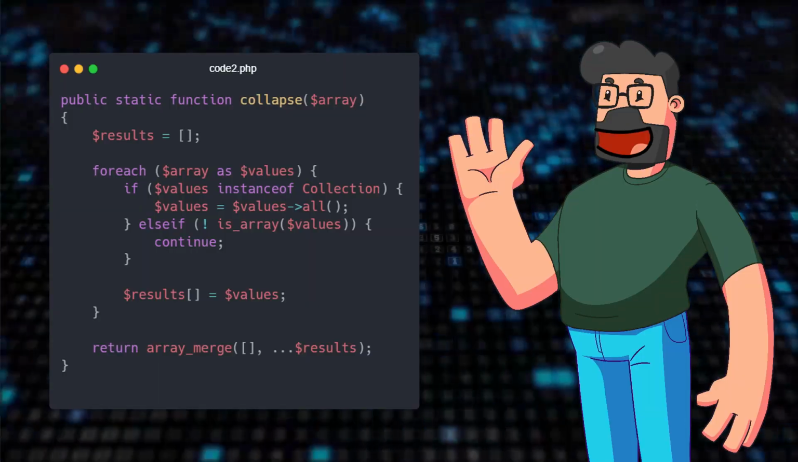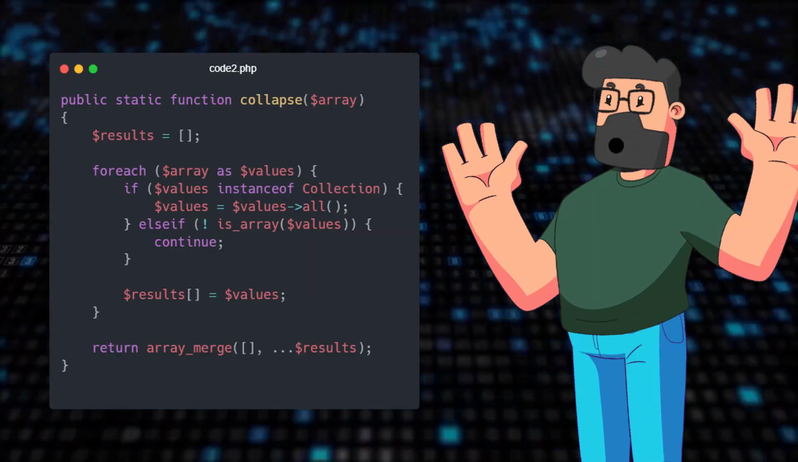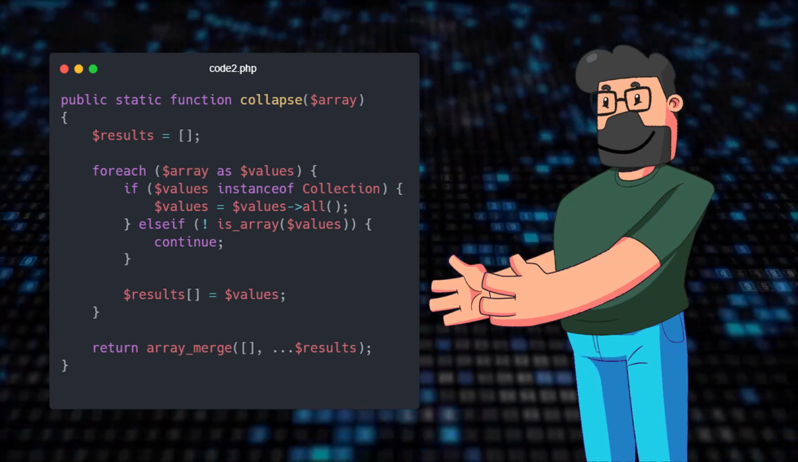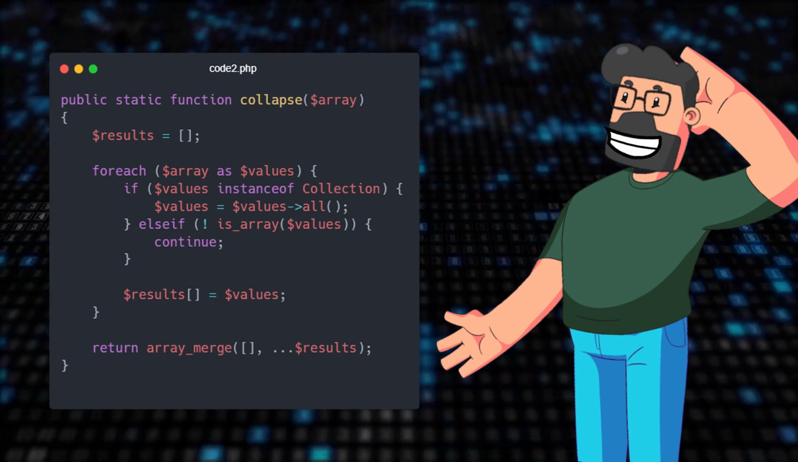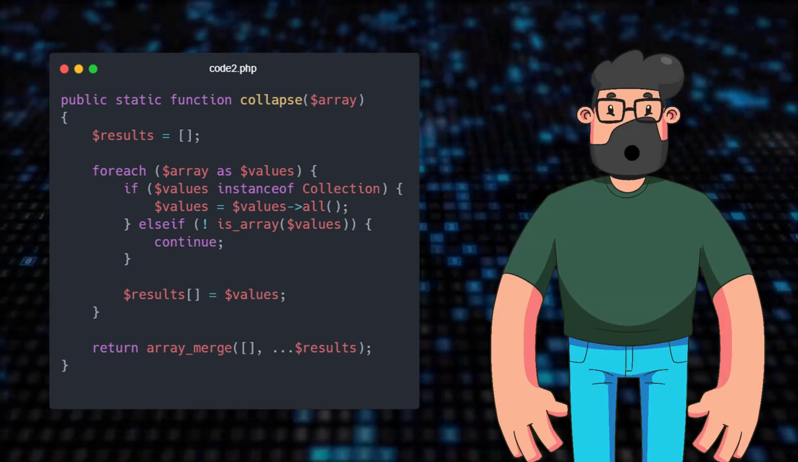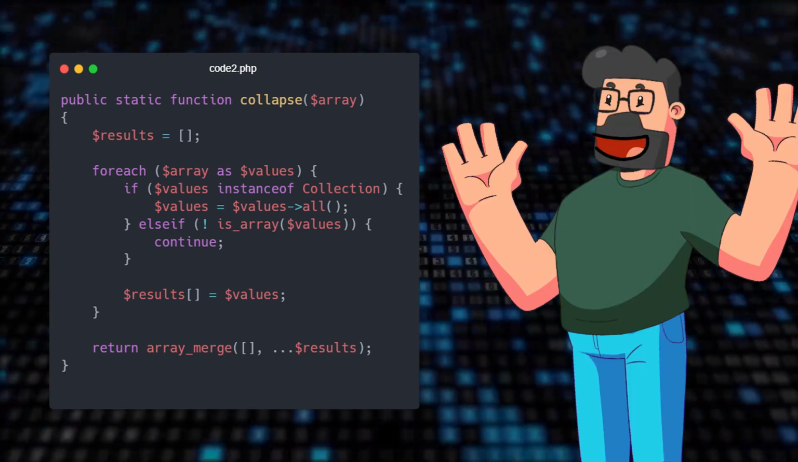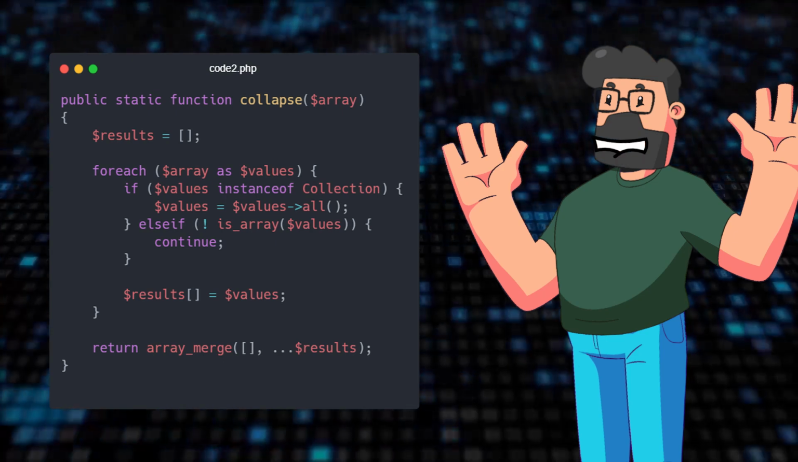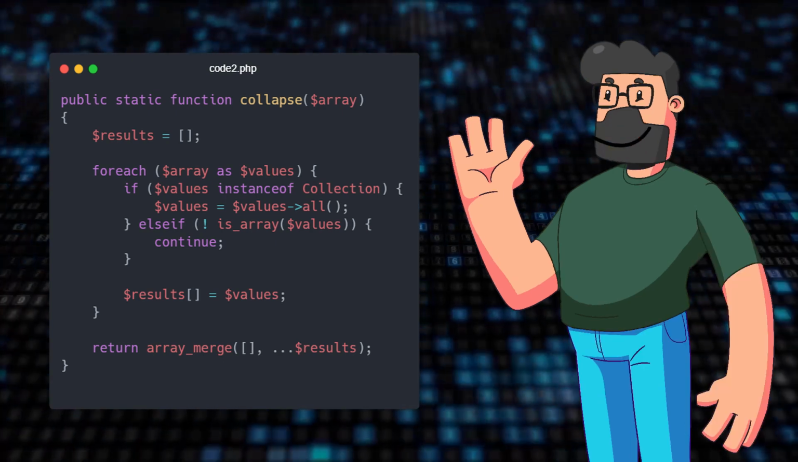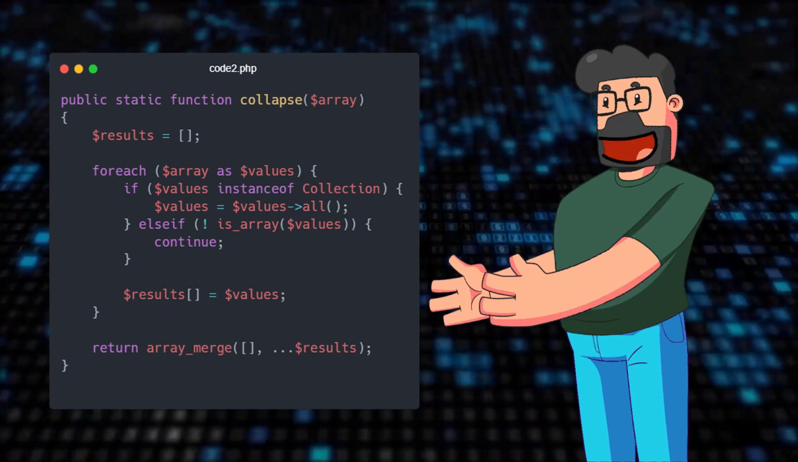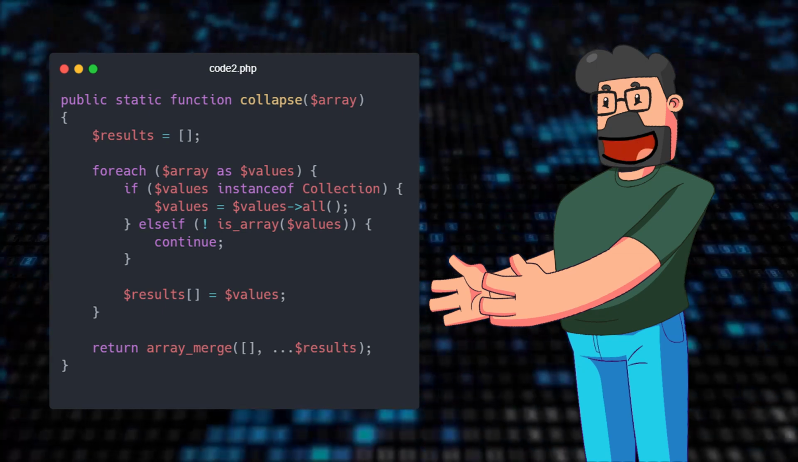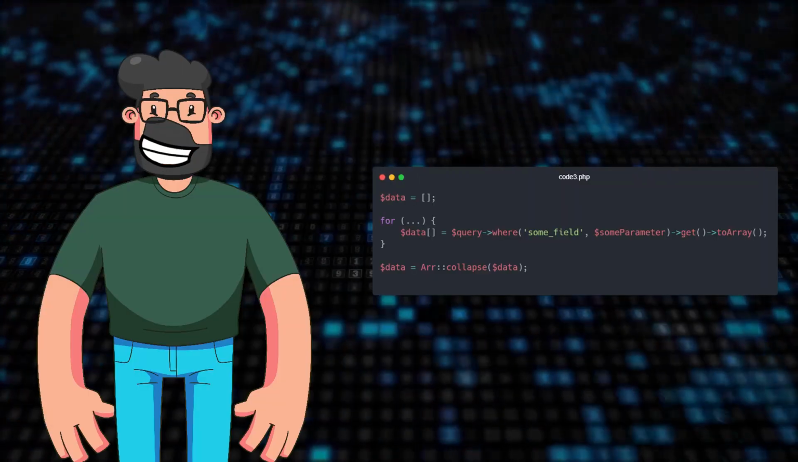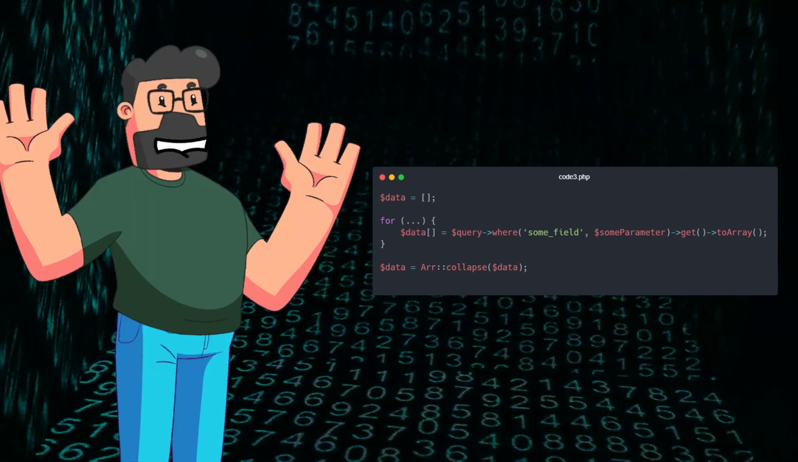To delve deeper into the solution, let's take a look at the internal workings of Arr::collapse. The method iterates over the array passed as an argument, consolidating values into a new array. It handles scenarios where the values are instances of Collection or not arrays appropriately. By structuring the data in this manner, the merge operation ensures that the resulting array encapsulates all the necessary information seamlessly. Building upon earlier insights, we refine the approach to address the problem effectively.